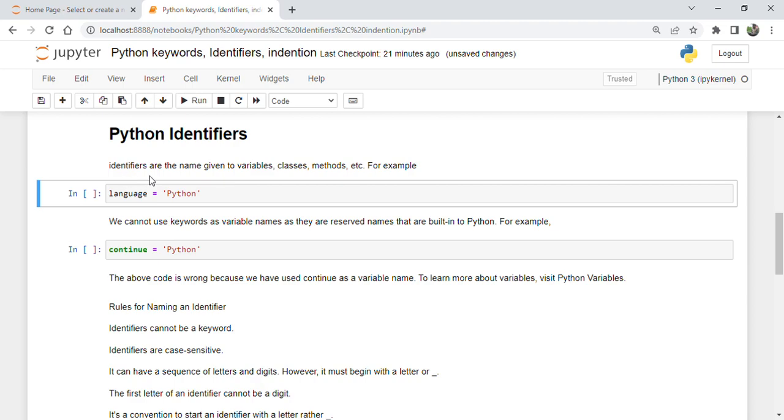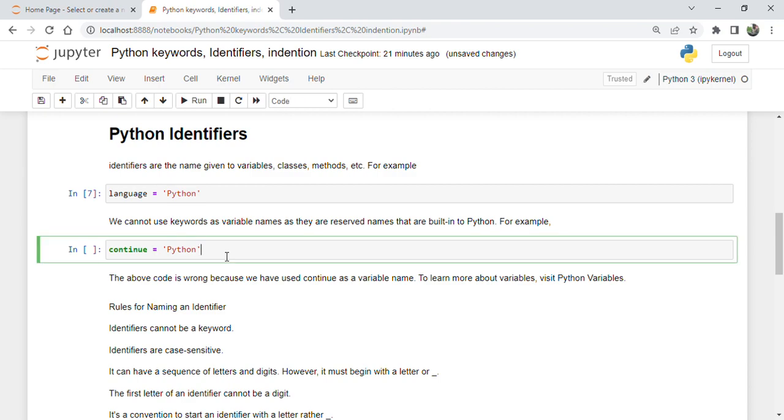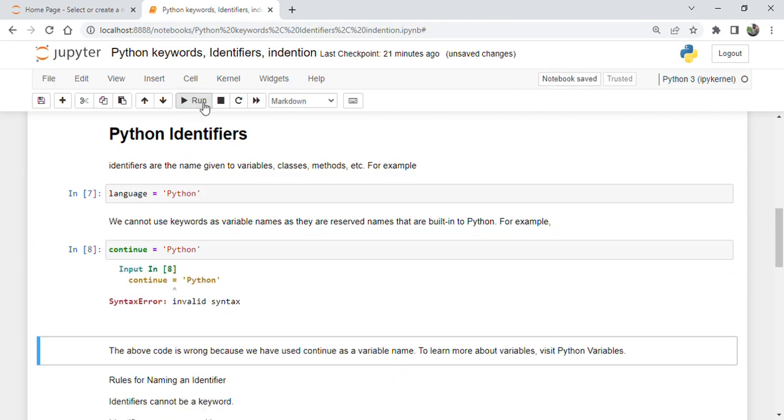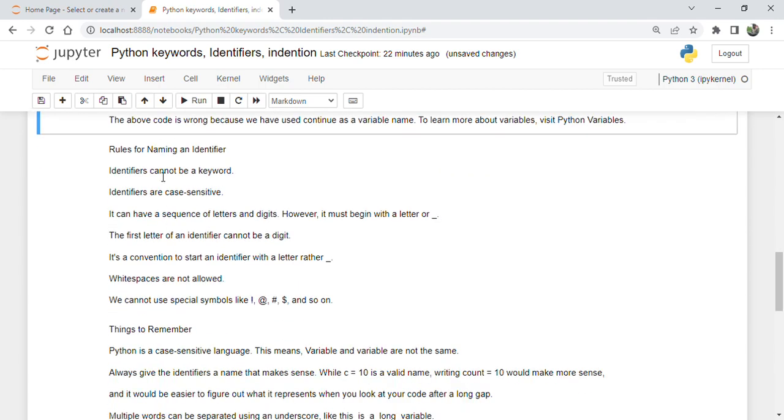Python identifiers. Identifiers are the names given to variables, classes, methods, etc. For example, language is equal to Python. Let us run this. We cannot use a keyword as a variable name, as keywords are reserved names that are built into Python. For example, continue is a keyword. Using it as a name is wrong because it is a keyword.